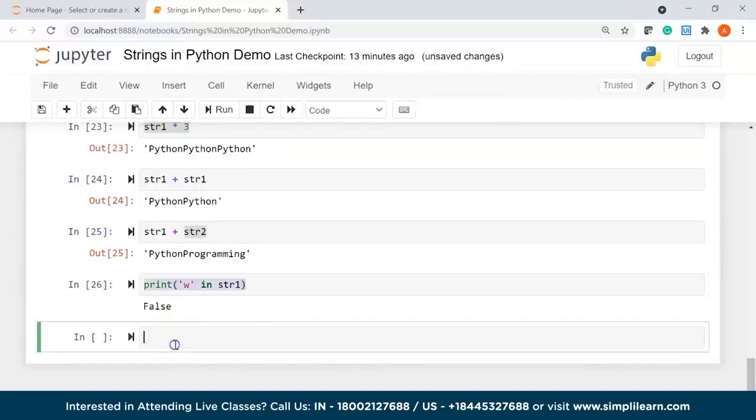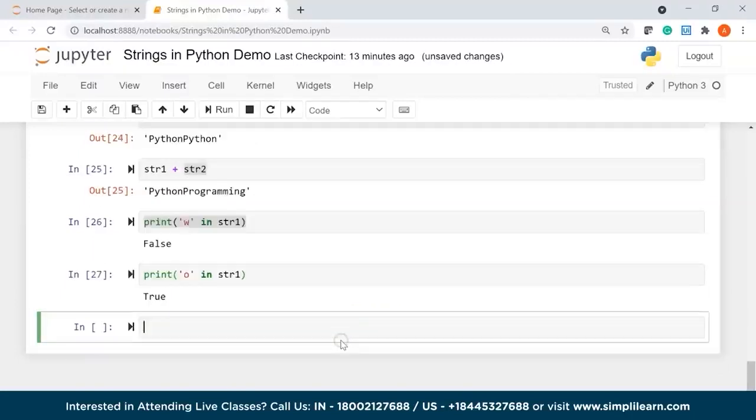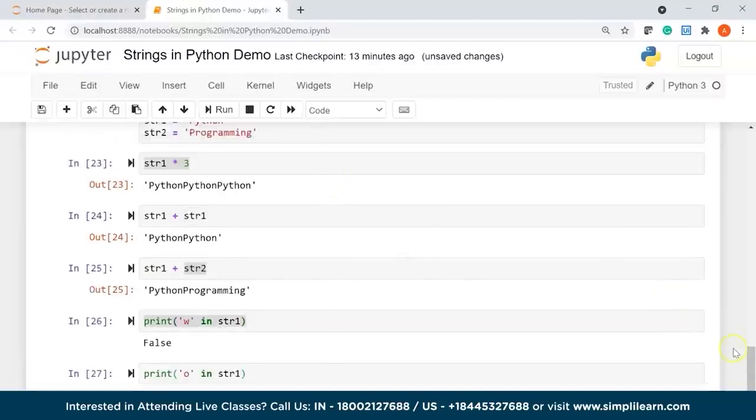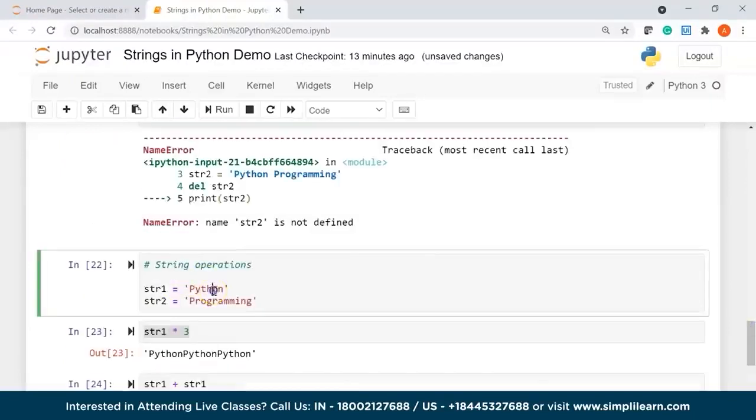Now let me copy this. I'll paste it here. Let's try whether O is there in string1 or not. It gives us true because we have an O here. You can see here we have an O.